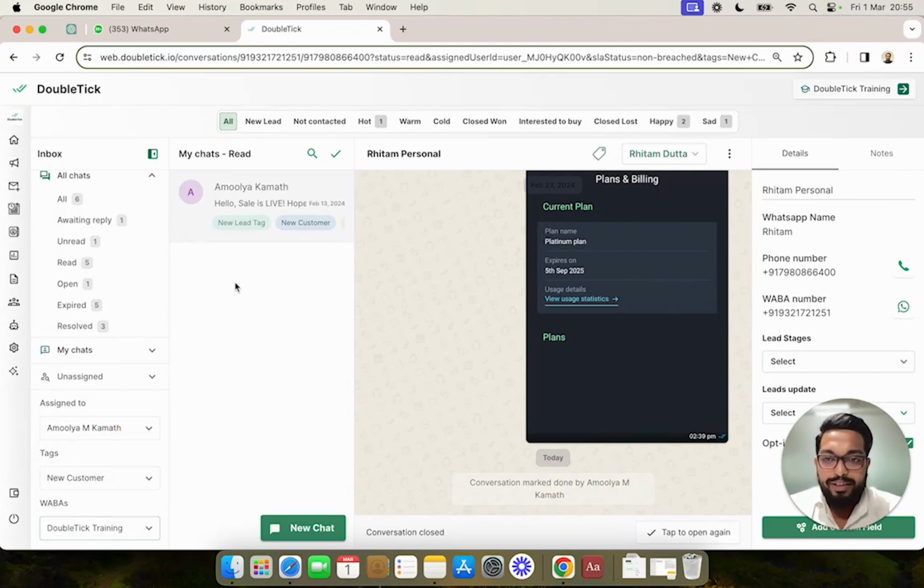I hope by using the filters, you would be able to efficiently look into whether your customers are being responded to on time by your team members.